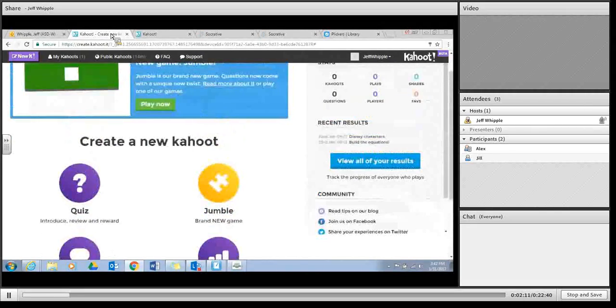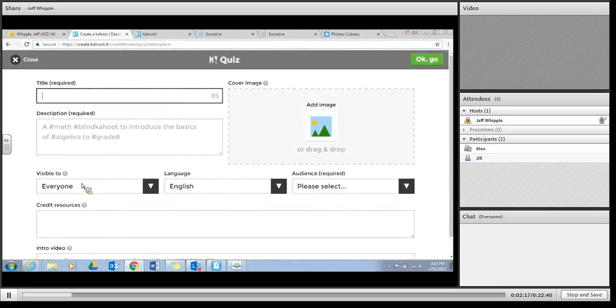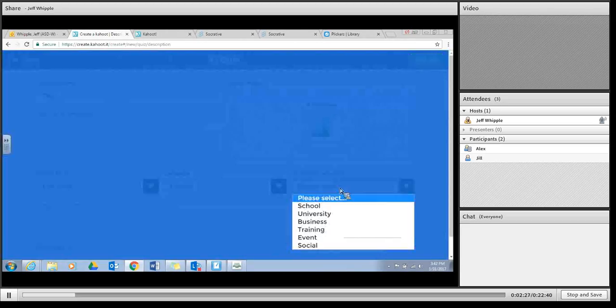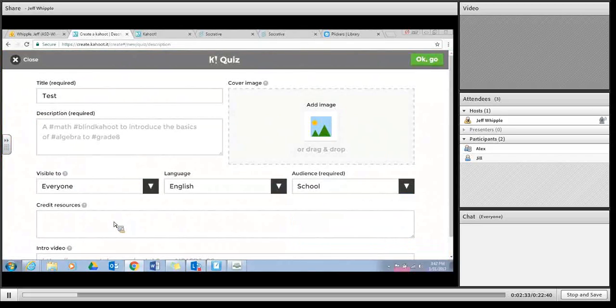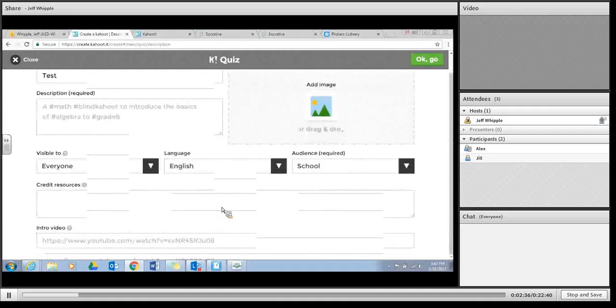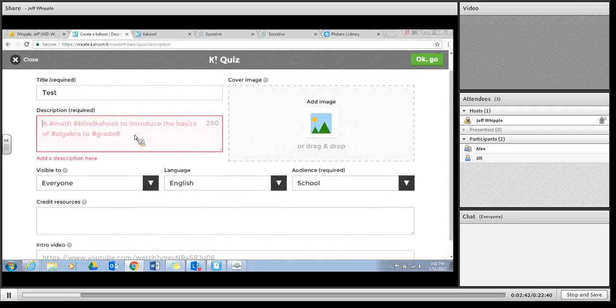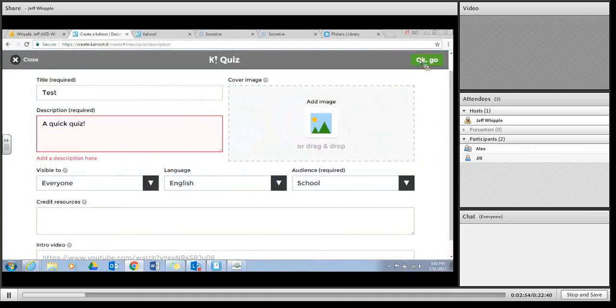So first of all, let's look at a quiz. When we do a little quiz on Kahoot, we can set this up as a test, and put a little description in if we want. Visible to everybody, the language we're going to use, and the audience that we're going to use. So we can call this a school audience. And then credit resources, and we can put a little intro video if we want to. We're not going to do all that stuff. Oh, I have to put in a description. A quick quiz, if I can spell it right. And we'll go, okay, go. Okay, so here we go.